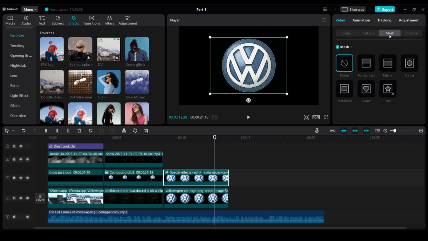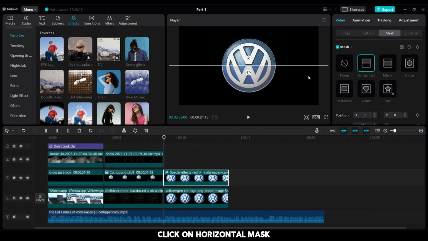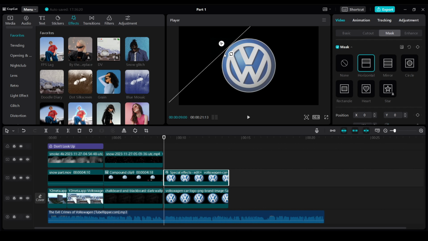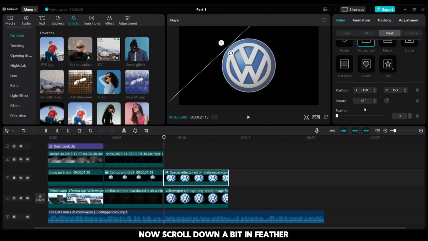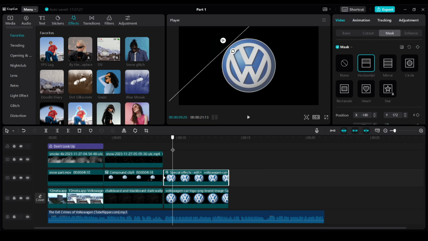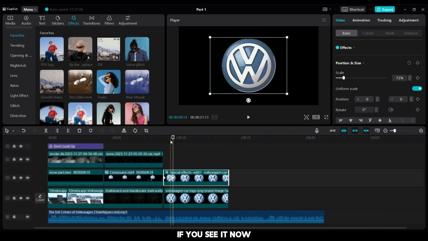Again, go to video, click on mask, bring the playhead to the start of the clip, click on horizontal mask, rotate this, bring it to the top left. Now scroll down a bit. In feather, give it a little bit of feather, around 3 or 4. Add a keyframe, then go to the right, add another keyframe and drag this down. If you see it now, it has given us the desired effect.